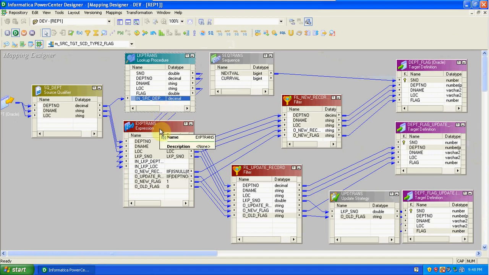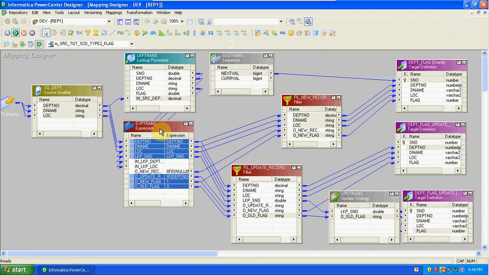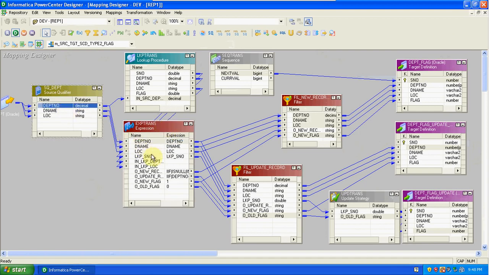And after that, here we created a new expression transformation. In the expression, first we drag and drop all source columns into here. Then from lookup we took sequence number, department number, location. Department number and location we are already taking to identify new record and update record. But why sequence number?